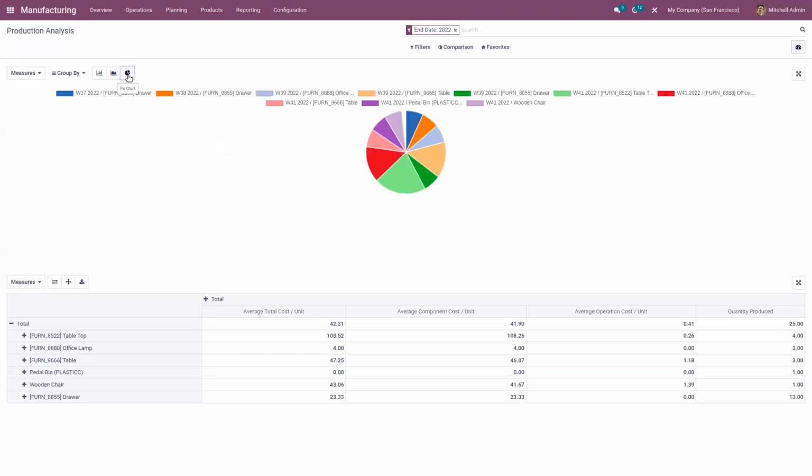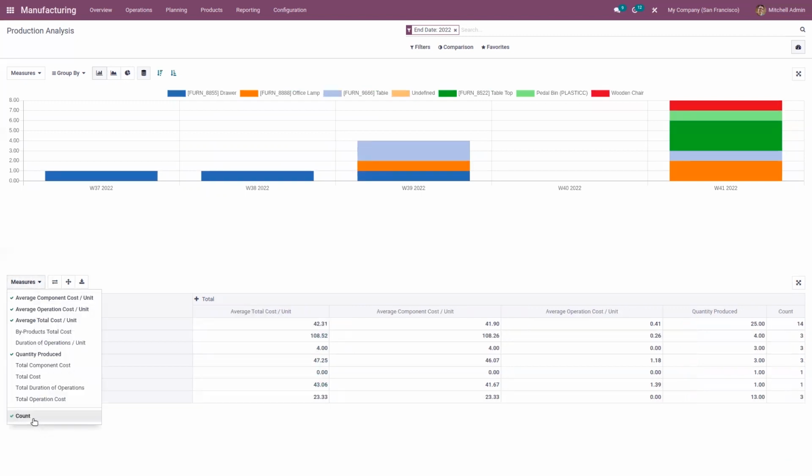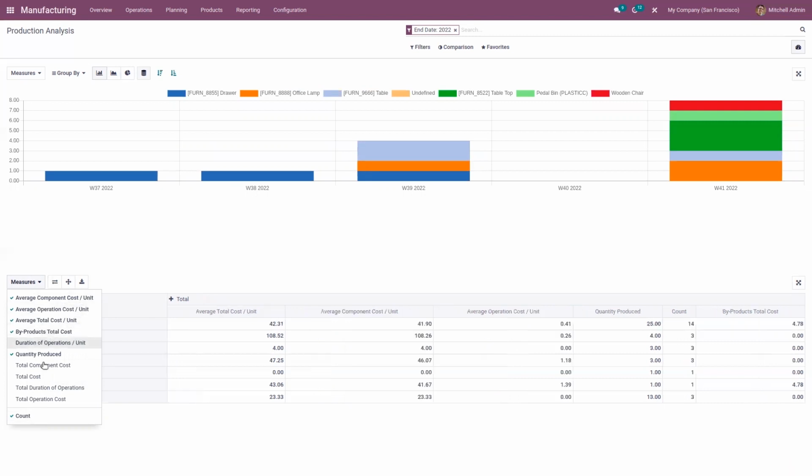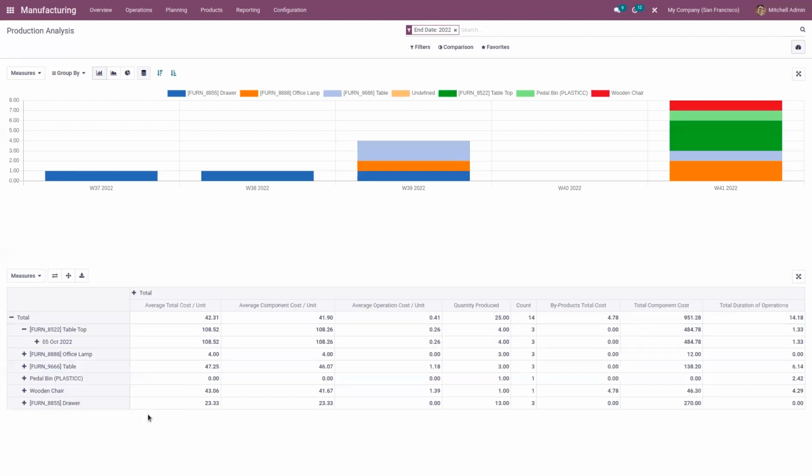There are different graphical formats available, and here you will be able to get the pivot table for each of the products that have been manufactured. Here you can add the count, how much has been produced, and the average component cost per unit. Or you can add these measures to your pivot table based on your requirement, and you can download the pivot table into an Excel sheet. You will also be able to add more features, maybe day. By clicking on this plus icon, you can add more features to your pivot table, and you can use this report for your management discussions.